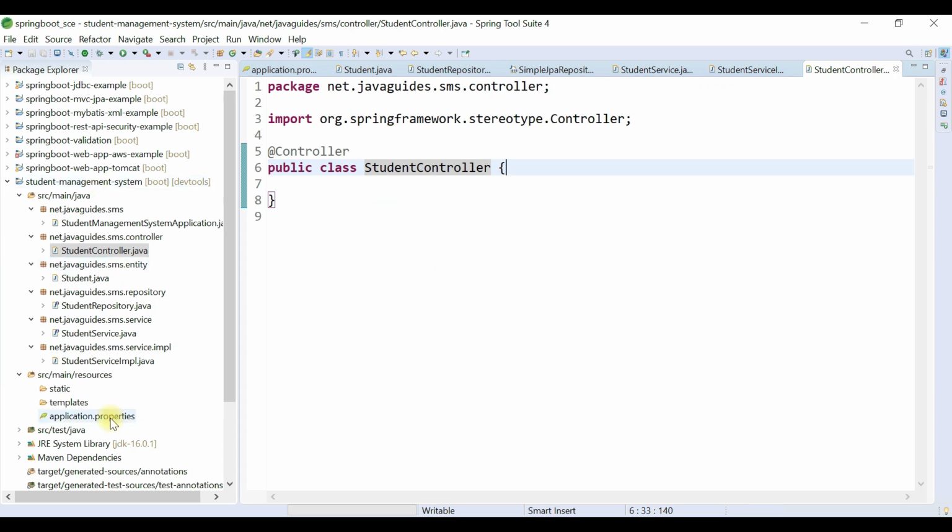Now if you see here, our base is ready. Okay, our base is ready. Now we are going to create features for our student management system.